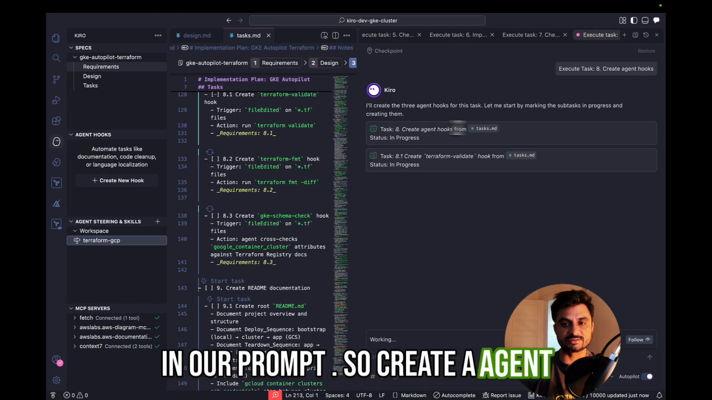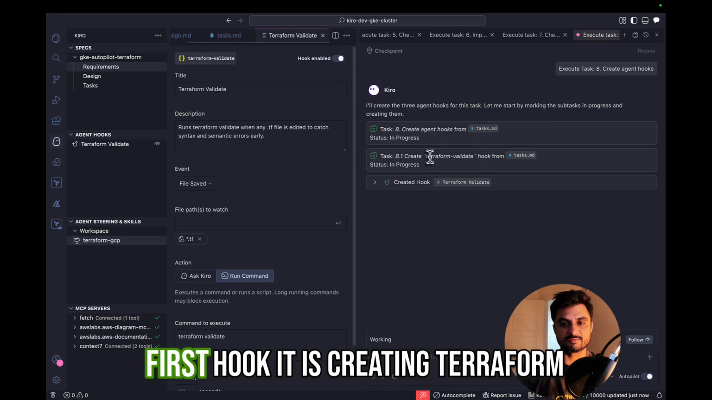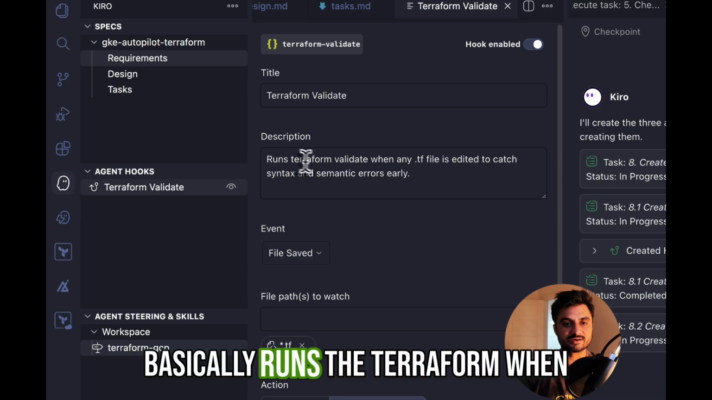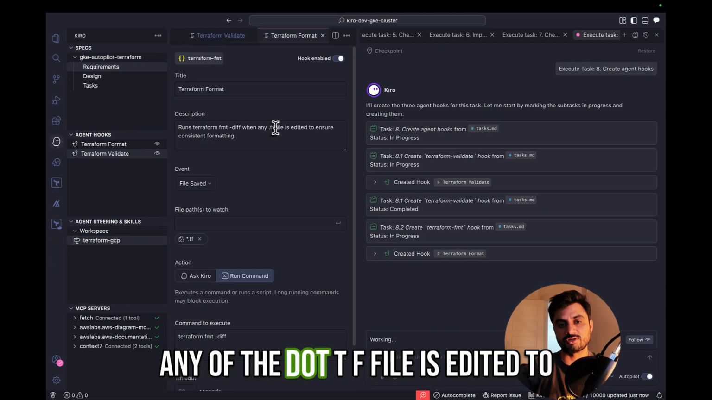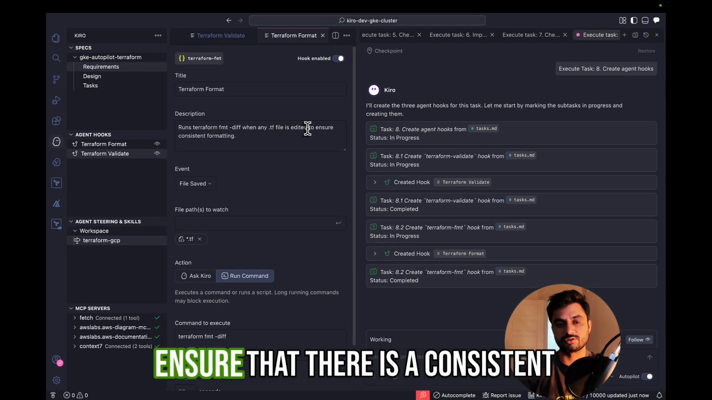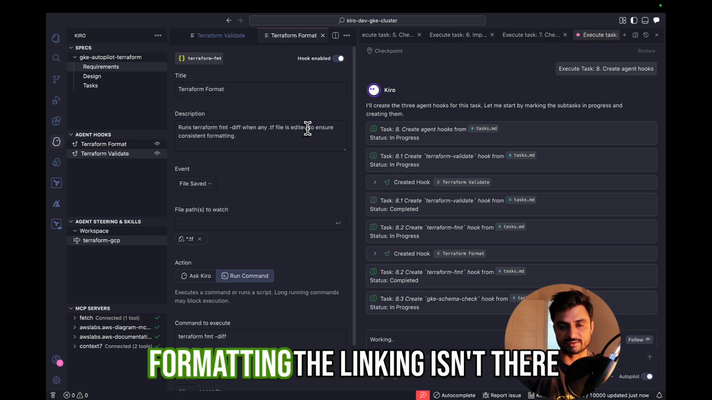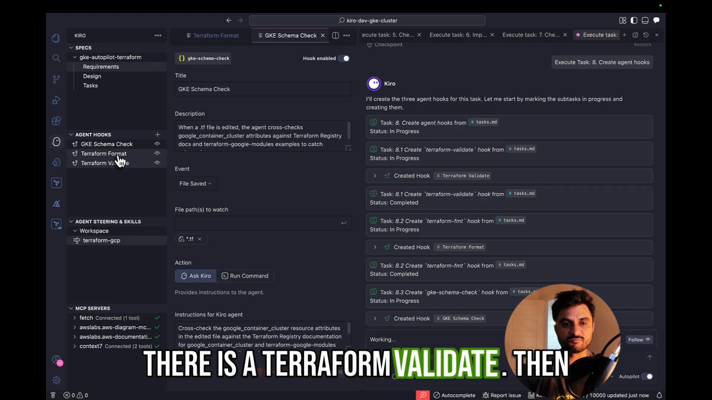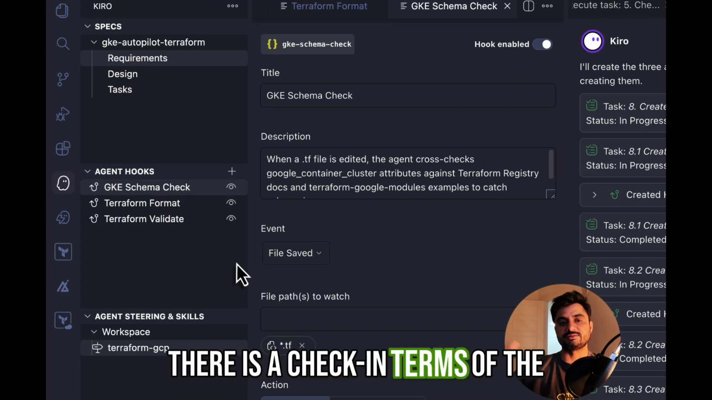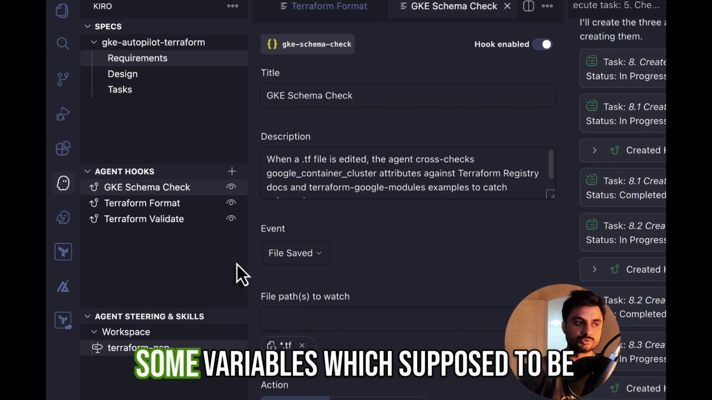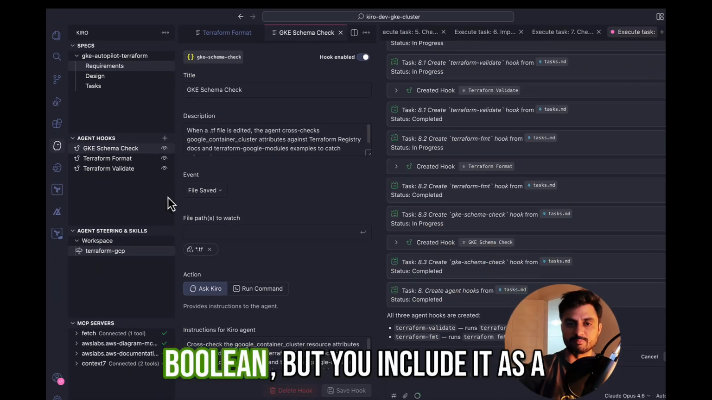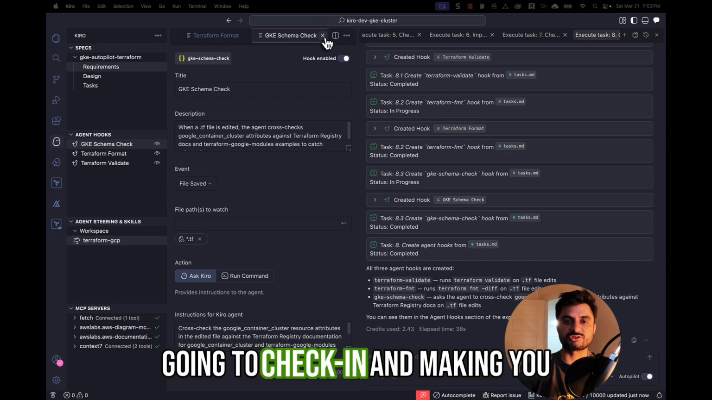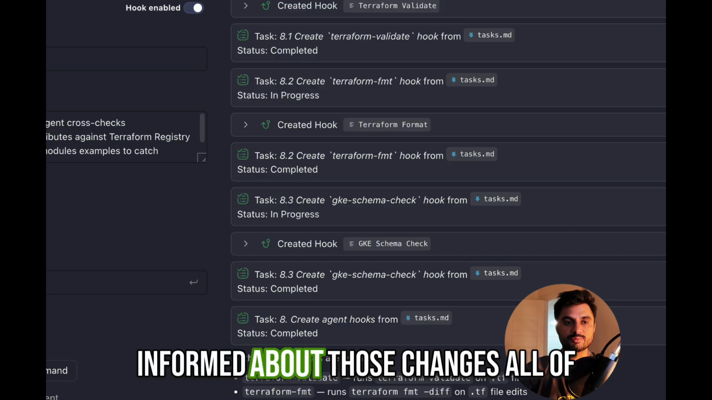So create an agent hook from tasks.empty, and the first hook it is creating is Terraform validate, which it is running here. It basically runs Terraform when any of the .tf files is edited, to ensure consistent formatting. The linting isn't there, as an example. Then similarly, there is a Terraform validate, then there is a check in terms of the registry. Suppose you include some variables which are supposed to be Boolean, but you include them as a string. Those kinds of things, it's going to check and keep you informed about those changes.